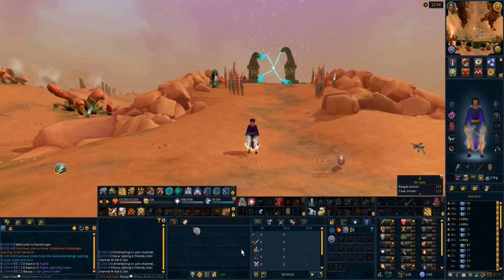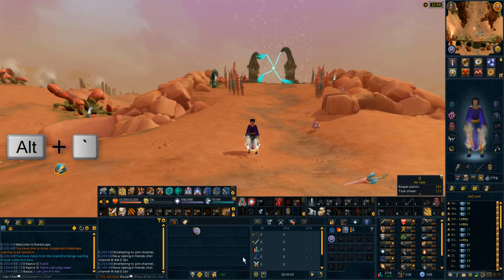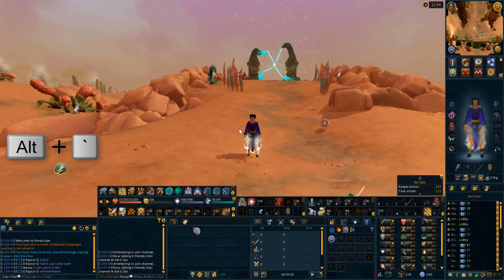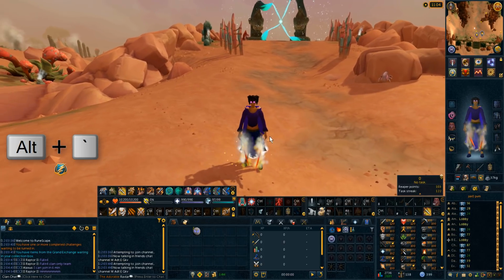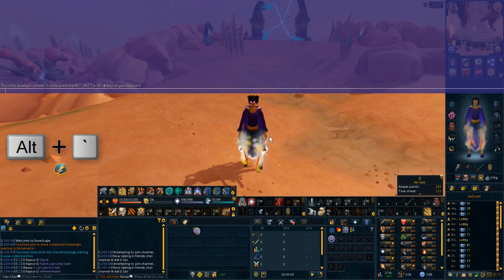Today's first tip is to do with the developer console and a specific command to do with that. So for those of you that don't know, if you press Alt and, I don't know what that key is called, but if you could let me know down in the comments, I'd appreciate it. Anyway, if you press those two keys, you open up the developer console.